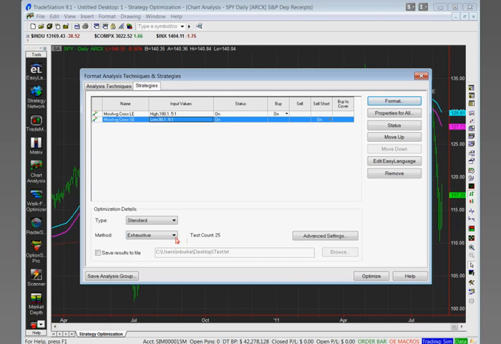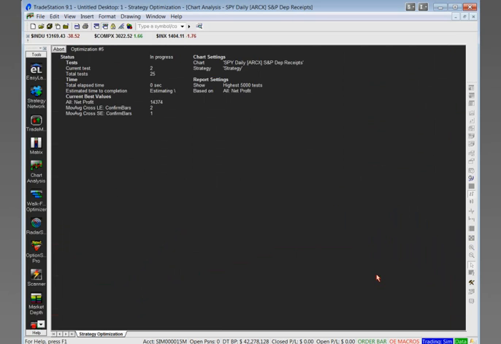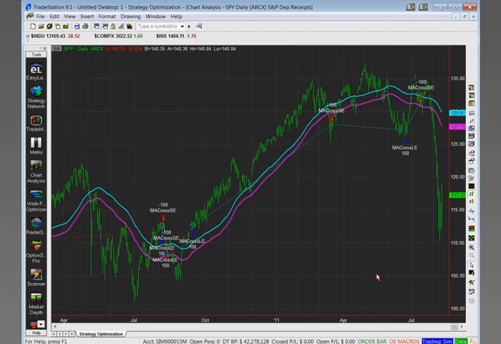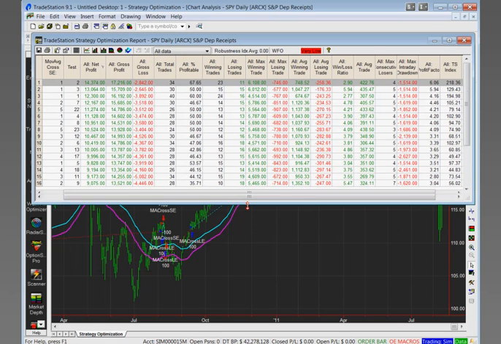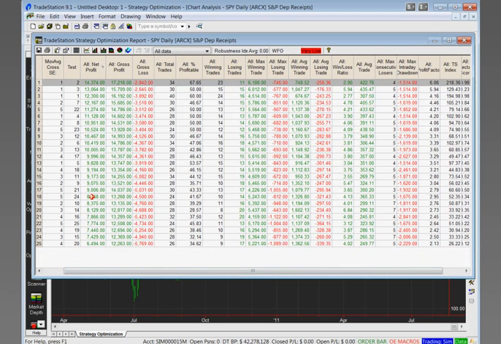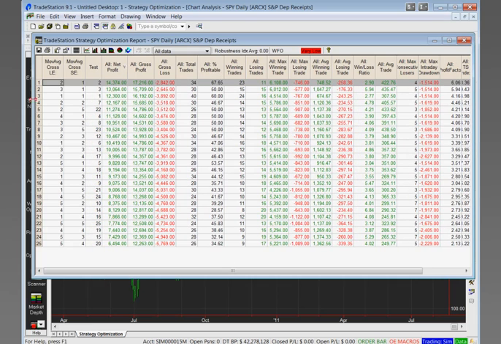Again, this is just standard, exhaustive. There's only 25 tests in this, so it'll be very fast. Just a blink of the eye. I'm going to go to View and Strategy Optimization Report. Here you can see all 25 tests. And you can see all the tests are profitable. And you can see the different scenarios here for long and short.